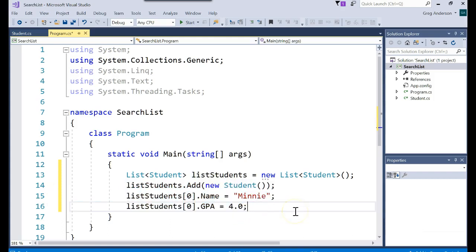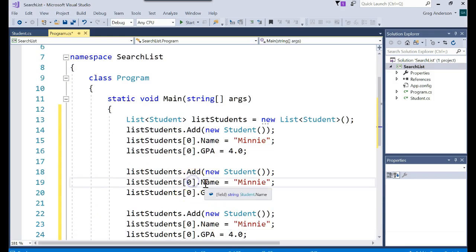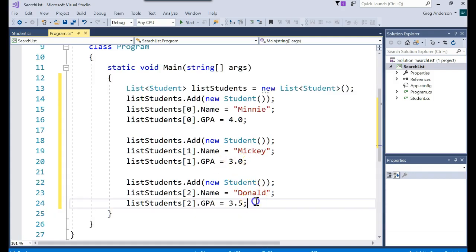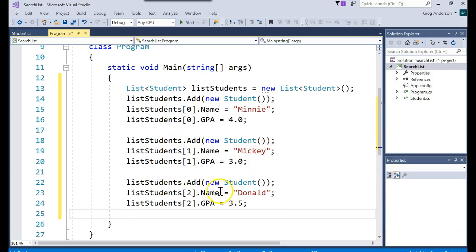And I'm going to copy that, highlight it, Control C, and then paste that a couple of times. That will be object one and object two. And this will be Mickey. Mickey is 3.0, and Donald will be a 3.5. So by the time I'm done with this list, I now have three objects in it. In position zero is Minnie, position one is Mickey, position two is Donald. And they're objects with attributes.